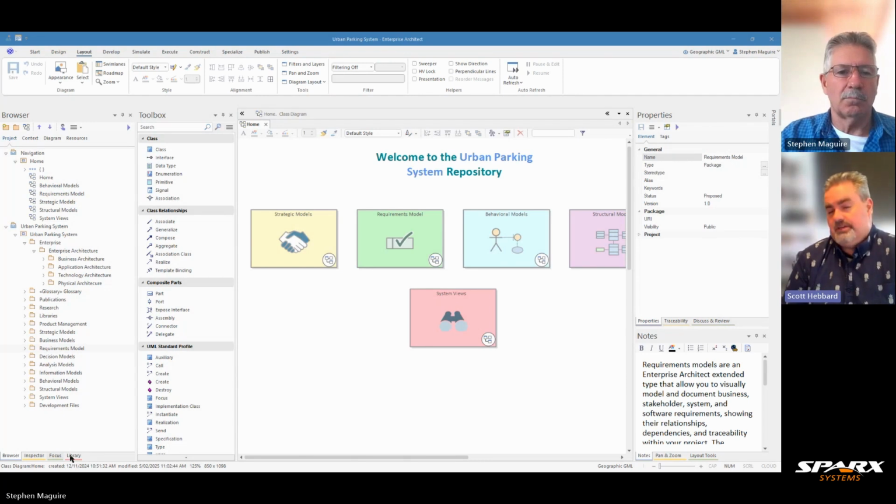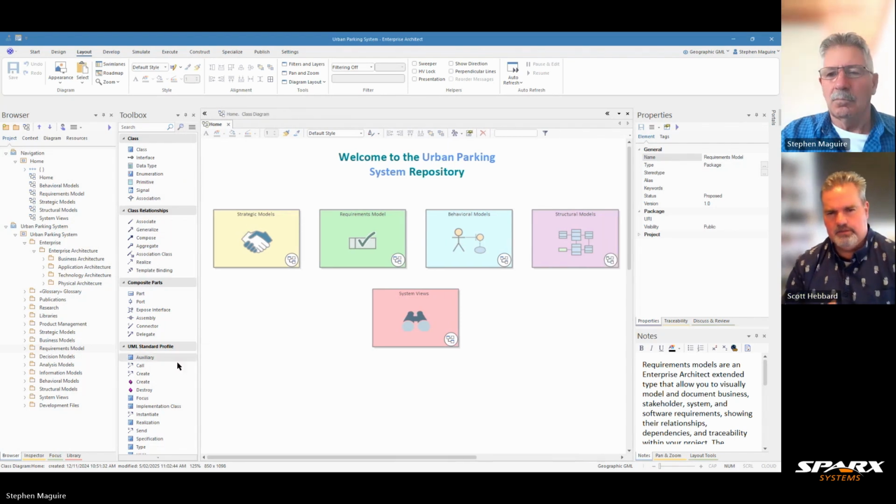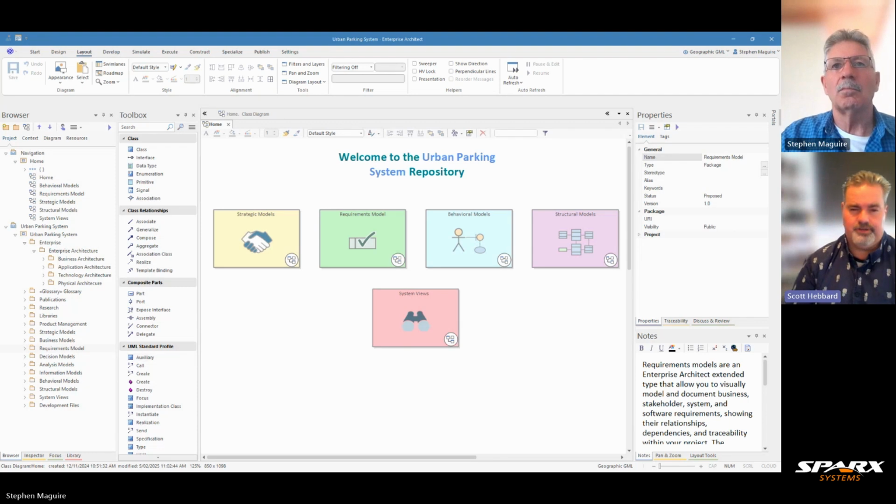And once again, we're going to look at our urban parking system repository that's been designed and developed in Enterprise Architect. We're continuing to look at a number of different viewpoints in ArchiMate. And today we're looking at the project viewpoint.